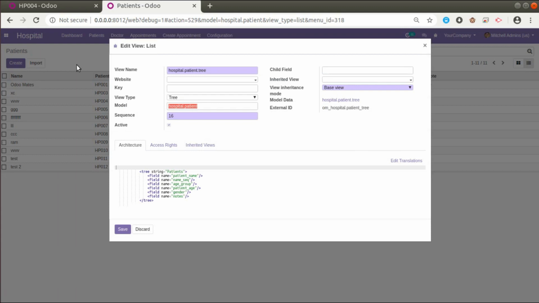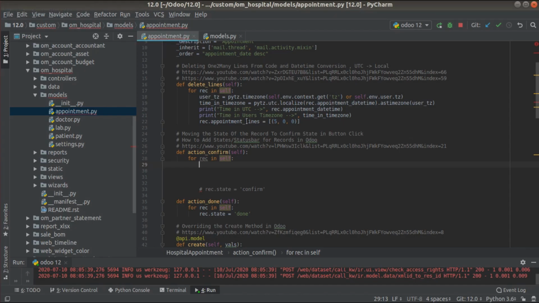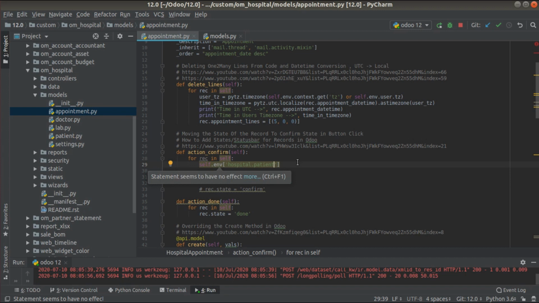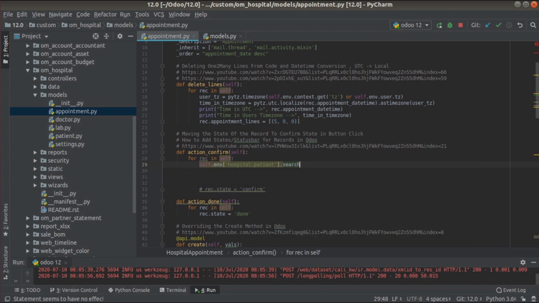We are going to discuss the search method. Let's see how we can search inside the database. If I go to PyCharm, here you have to initialize the environment with self.env and the model name. So I have given the model name, that is self.env model name. Then I have to search inside this model with search, and you have to add a tuple and list.